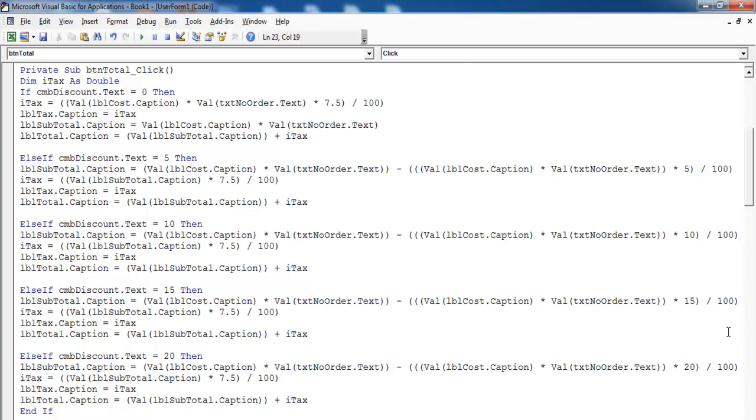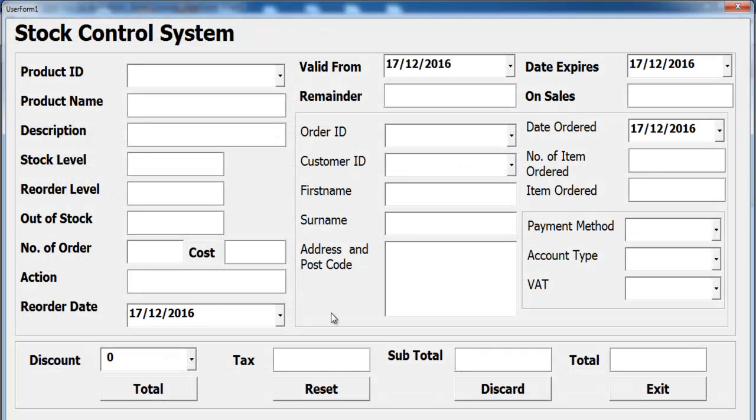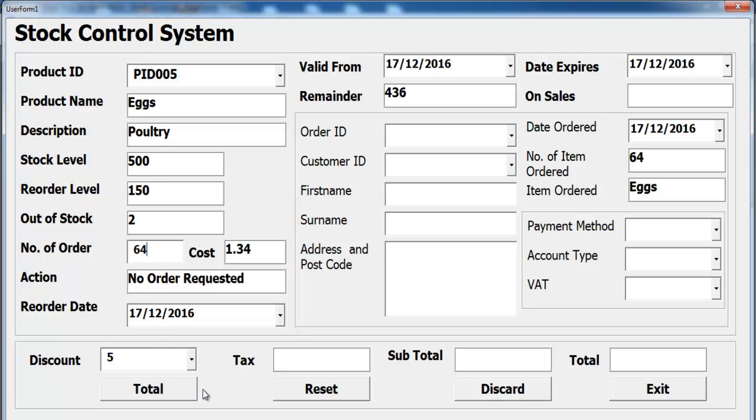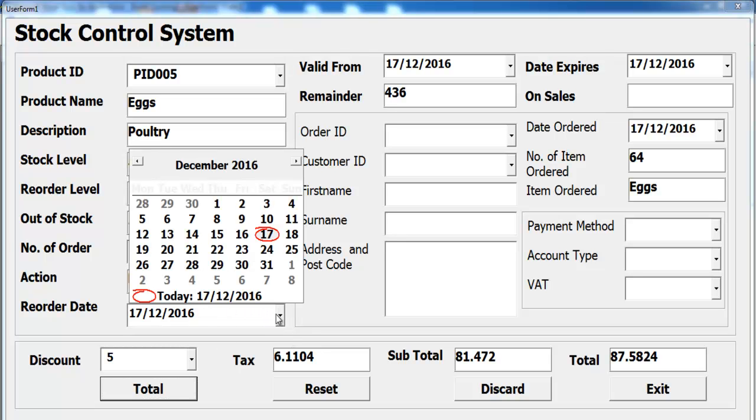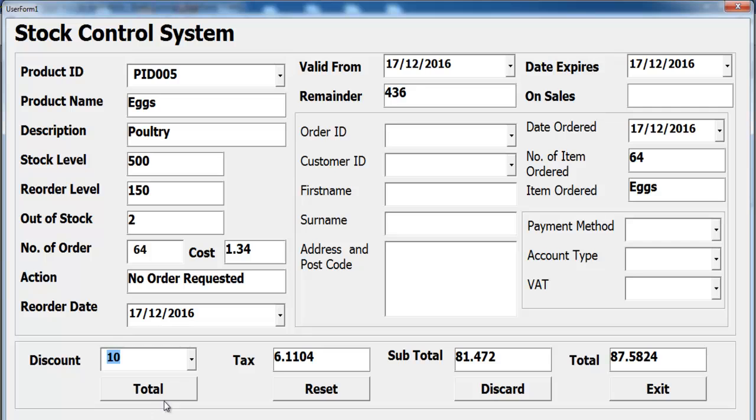Alright, so I'm gonna run it and give it a try. Enter 5%. My order, place my order. That's for 5. Oh, the date is fine. Let's come here for 10, for 15, and for 20. There. Okay, that's fine. So all I just need to do now is to format these to pound sign. So let's do that.